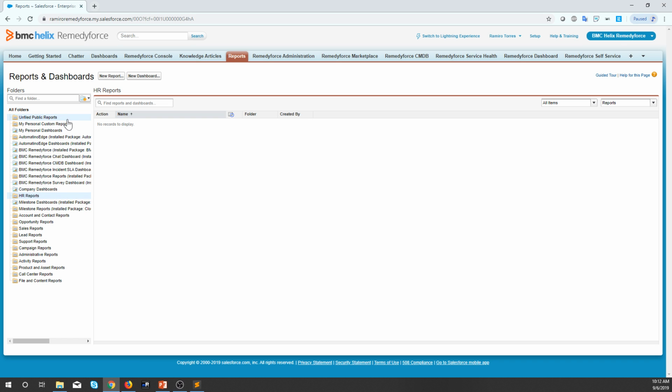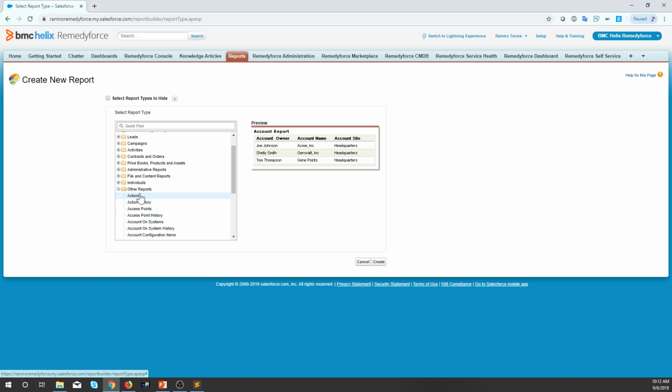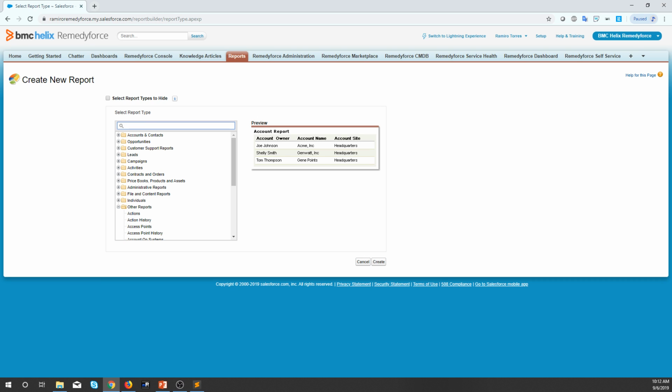Let's go and see what a report type is. When you choose to create a new report, you will see another folder tree in here, which represents categories. So we have accounts and contacts, opportunities, leads, campaigns, stuff, right? And we have other reports. All the reports from Remedyforce are saved in this folder of reports, but you can basically use the quick find here to look for a specific report type. All of these are report types, okay?